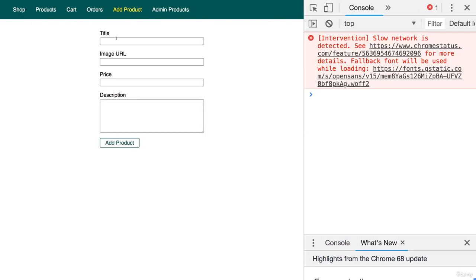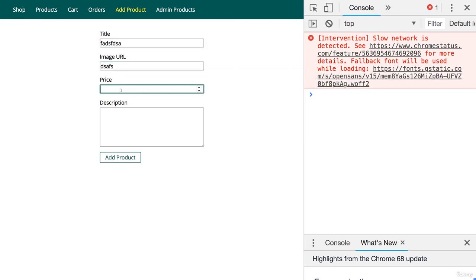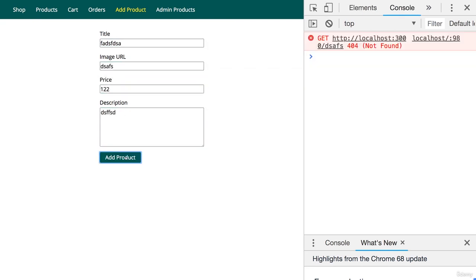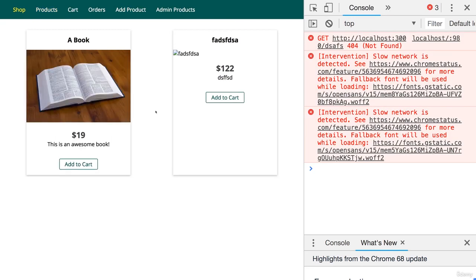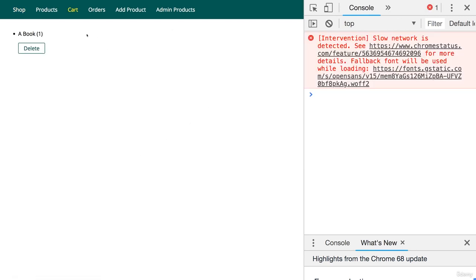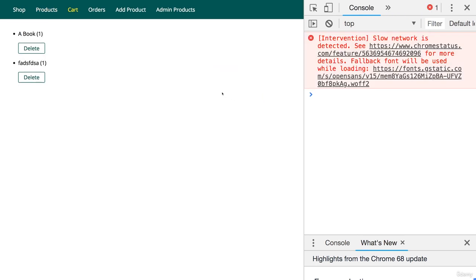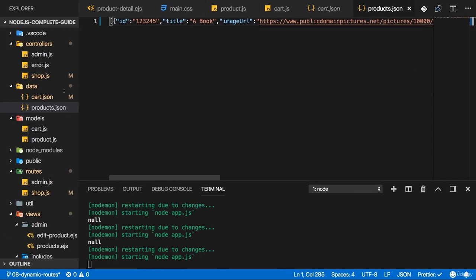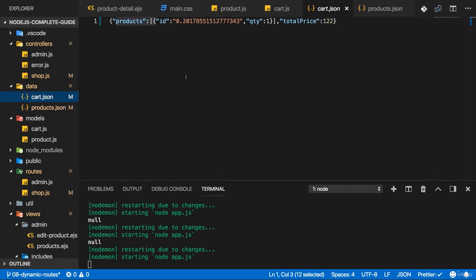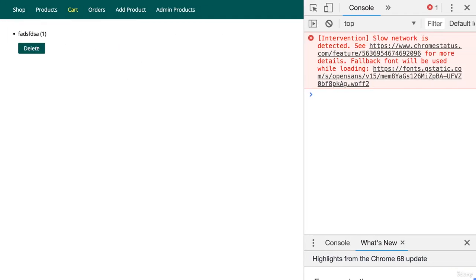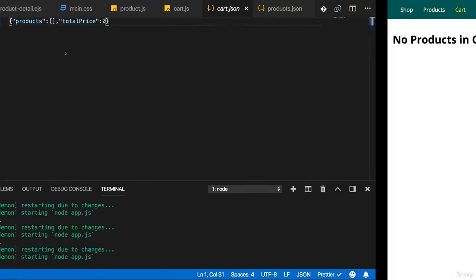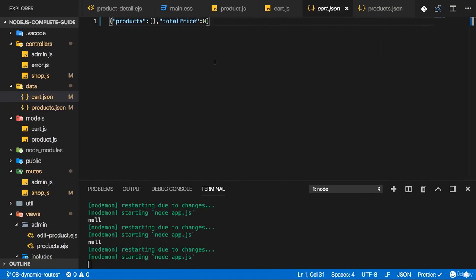And if I quickly add another product with no real image, like this, so that I have more than one, and I add both to my cart, and I delete just a book here, only that is removed, also in cart JSON. So this seems to work just fine. Let's also delete this one now. Seems to work good.